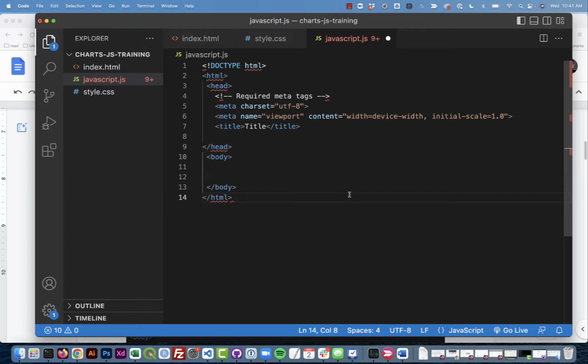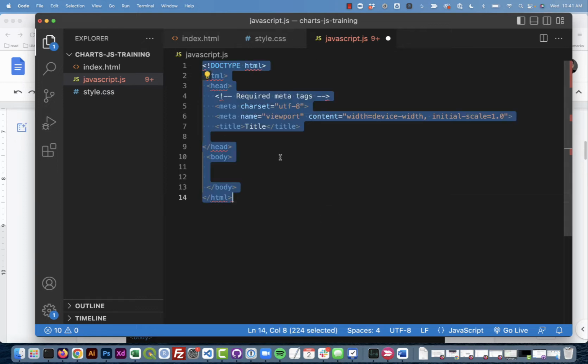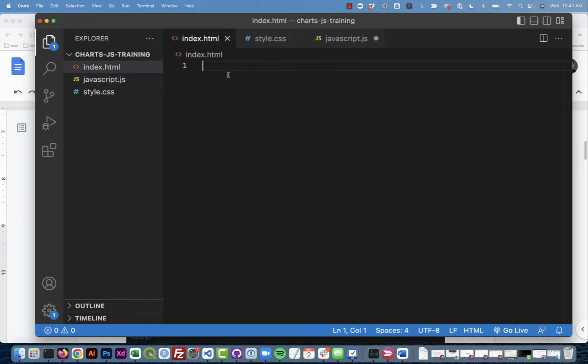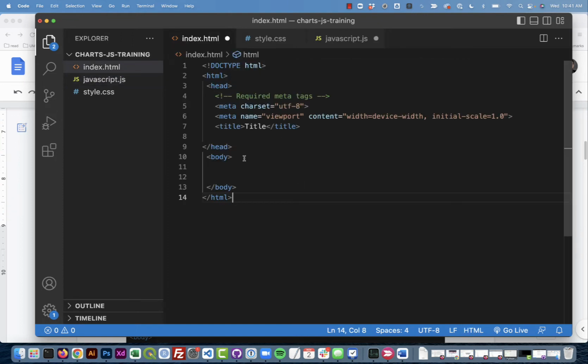And frankly, that's probably how you'll be working as well. Okay, so hopefully this looks familiar. I'm going to put this in my index.html file. And this is just some boilerplate HTML, right?